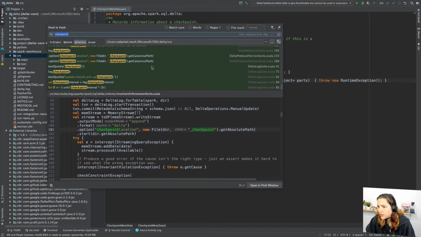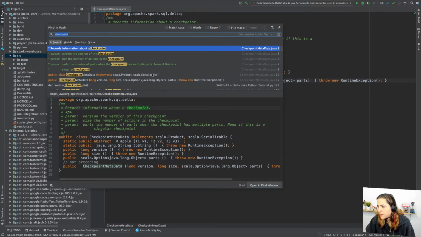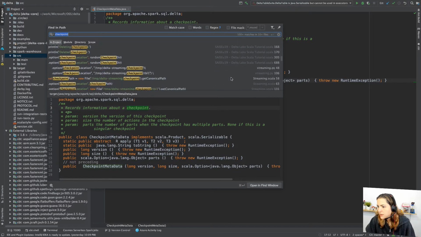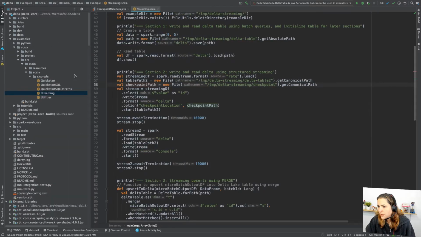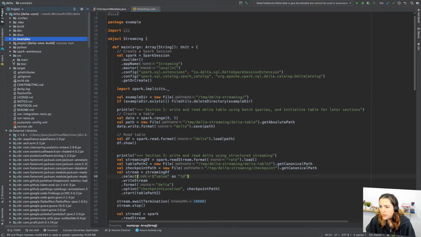I want to know where the checkpoint is being handled. Java, Scala, streaming, Delta streaming checkpoint, get canonical path. And this is under examples. All right. I actually don't want the examples at the moment. I want to see the core itself.